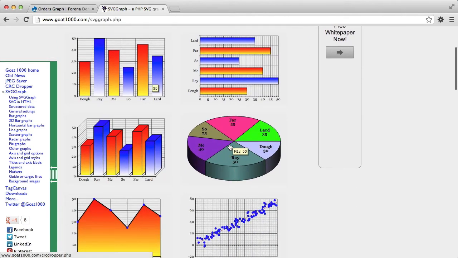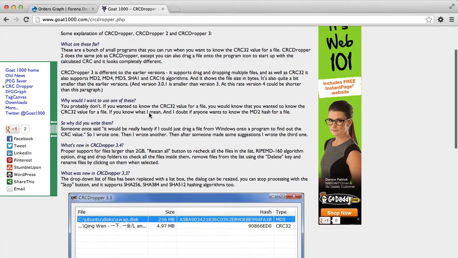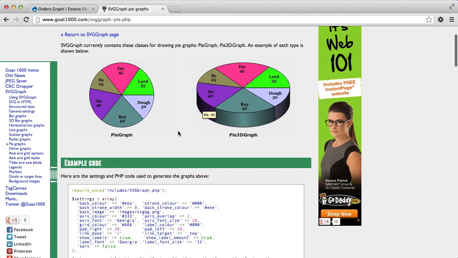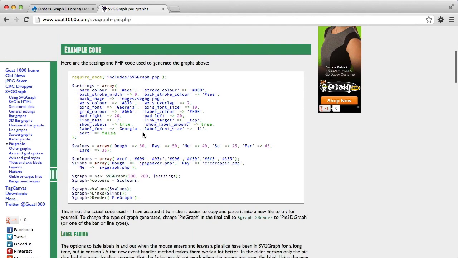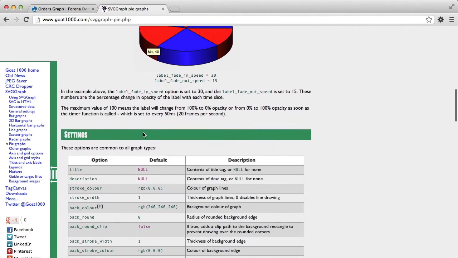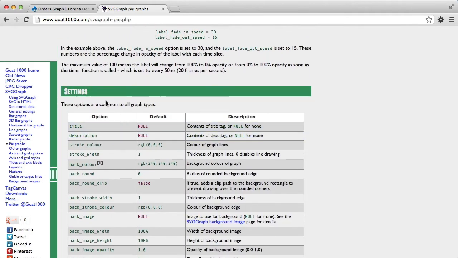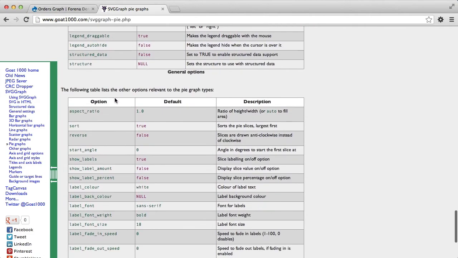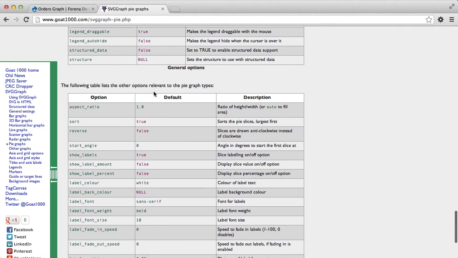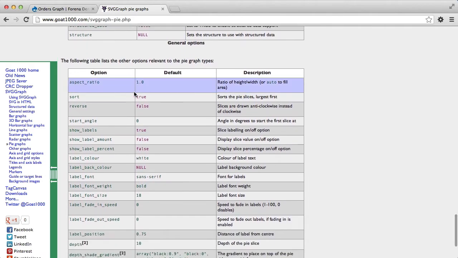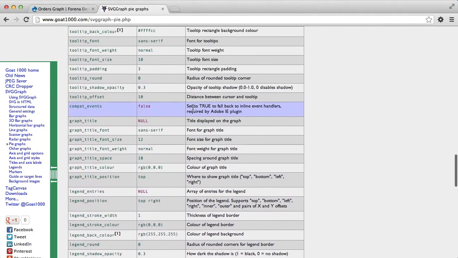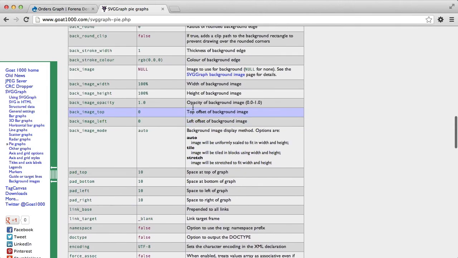So if I'm working on a pie chart, I can go down and find my pie graph documentation for SVG. It shows you the overall thing, and you'll notice it gives you a code example. We won't need to worry about that. But then it also goes down into the settings and talks about settings that are common to all graph types, and then another list of settings that are relevant to the pie graph types. So we can use any of these as custom FRX tags in our SVG graph.